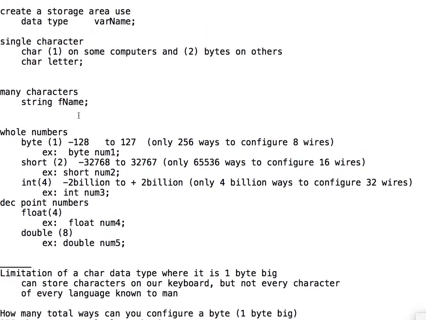Now, it's very interesting. If computer manufacturers want to sell computers that can deal with languages different than the English language, right? So what they did is they began to make chars 2 bytes big. And 16 wires basically can be configured 65,000 different ways. And that's enough to store every character of every alphabet known to mankind. So some computers will implement a 2-byte character. But for right now in this class, char 1 byte is fine, and using the ASCII coding scheme is fine.